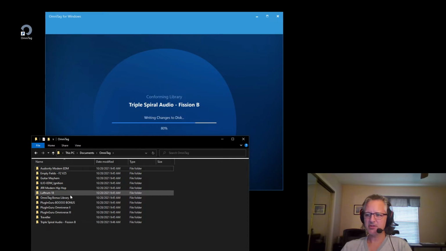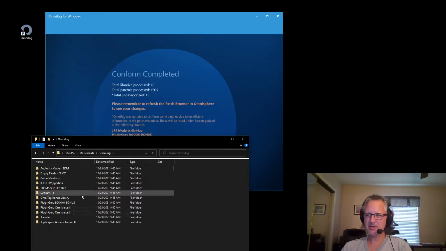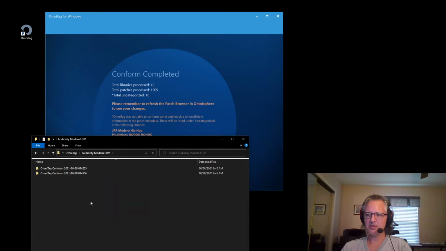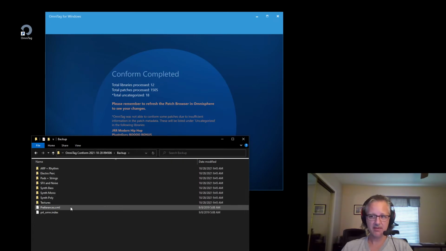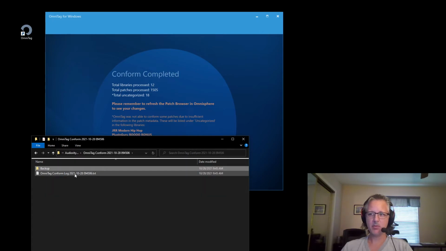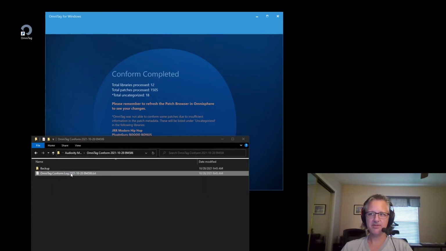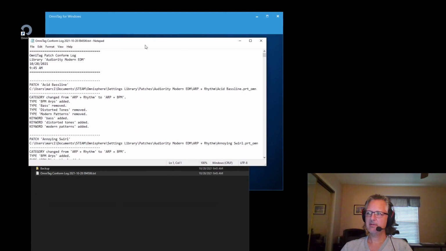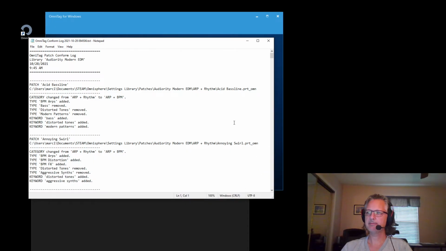If you look in the structure of one of these folders, you will see a subfolder for every conform operation every time it ran. We already ran this modern EDM library through twice, and so you see two different conform operations. Most recent was this one, and there's your backup of the library in its original state, as well as a log file. It's just a text file that shows everything that OmniTag did for that particular library.